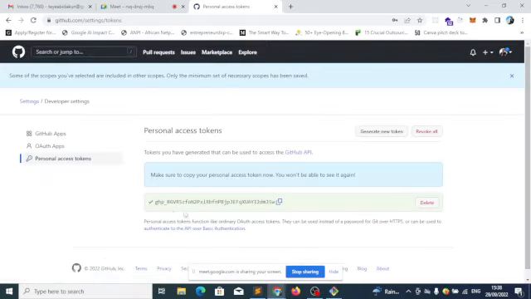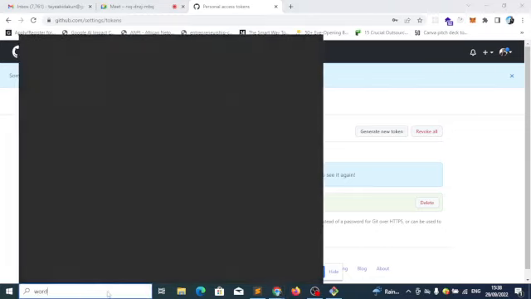So here is the token. You need to write it down. If you don't write it down, you can't see it again. Once I leave this page, I won't see this token again. So copy it. Just click on this. I've already copied it and pasted it at a place that you always have access to. For instance, I can just paste it maybe in a Word document.